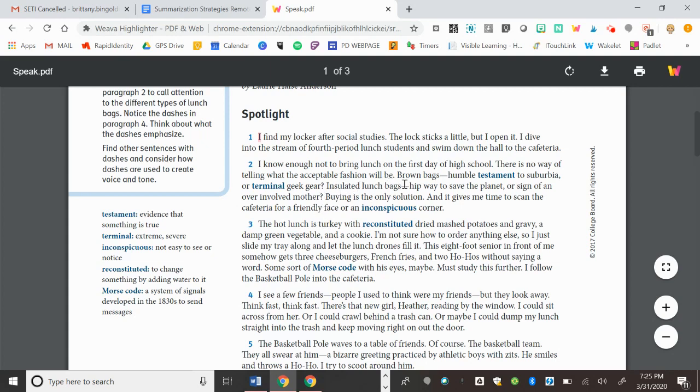You know, is it a hip way to save the planet? Like, I don't want to look geeky. So buying lunch is my only solution. So I get the hot lunch is turkey.